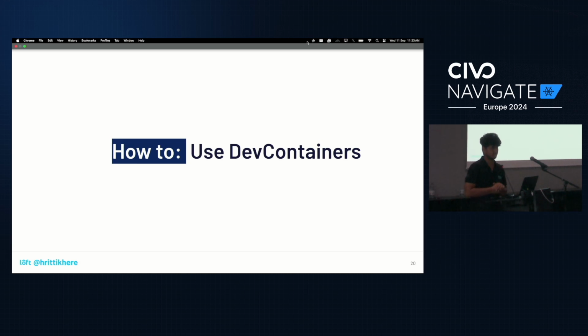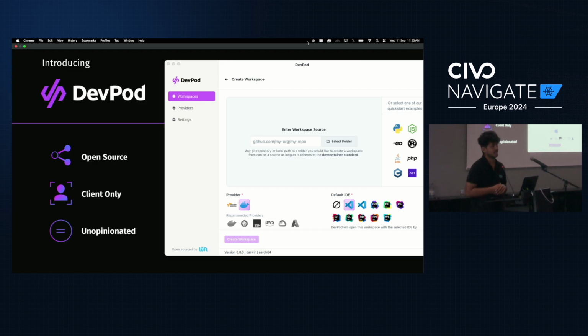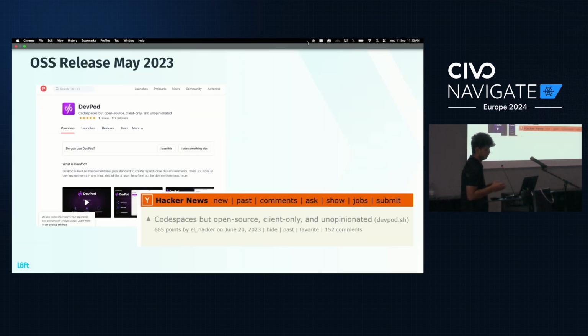So what we did at Loft is we launched something on our own last year. We launched DevPod. It's a CLI tool, and it can be a desktop application as well, which you can go and download. And it is open source, and it's client only. What I mean by client only is, once we released it as OSS in May 2023, we were quite popular, and there was a requirement from people to have their own workspaces running on their own environments. So a lot of people came in, and we got a lot of traction then.